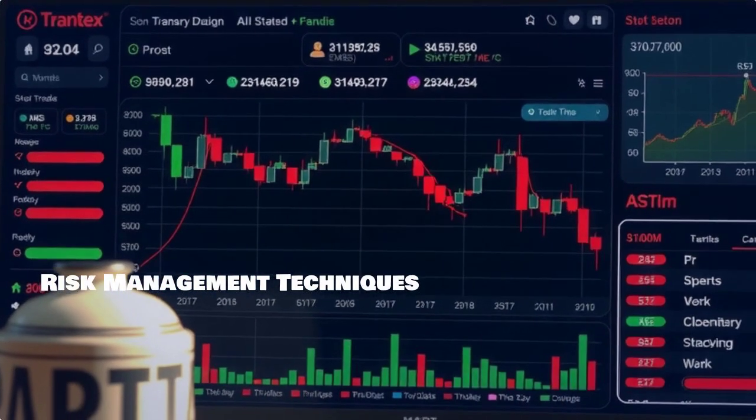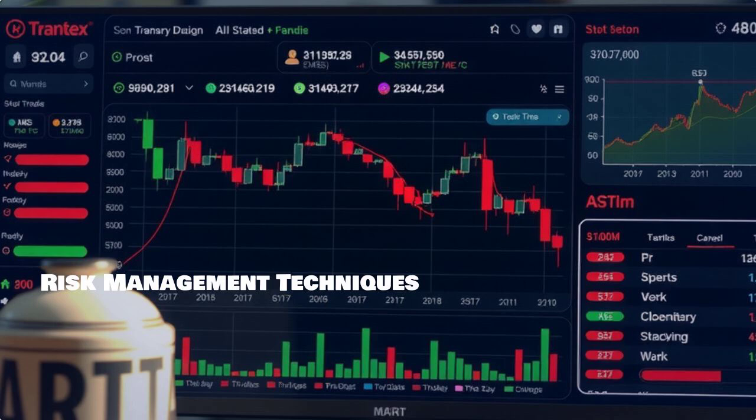Successful trading also involves understanding risk. Let's talk about some key techniques like setting stop losses and limits.